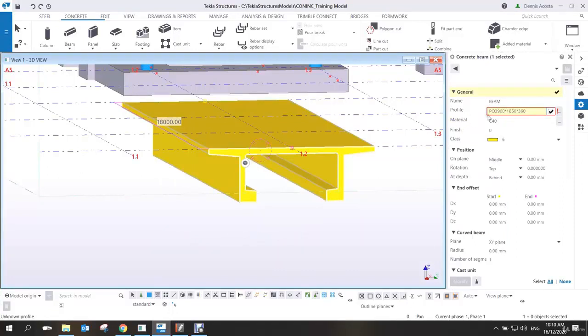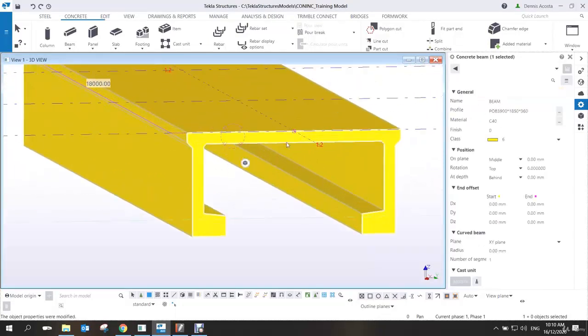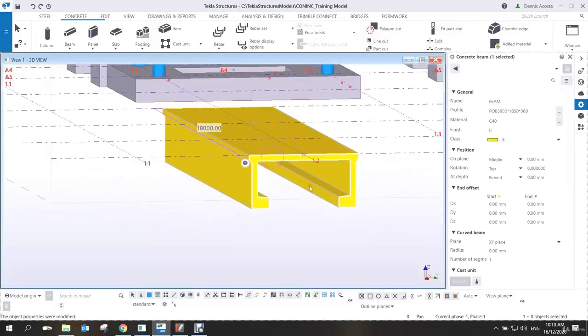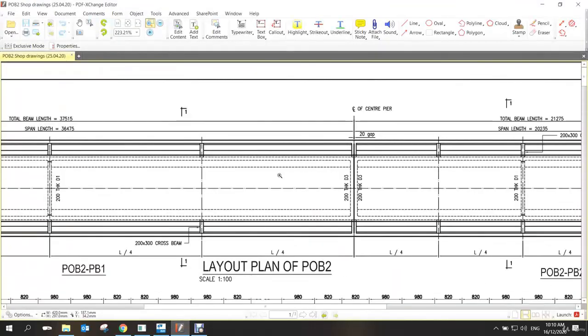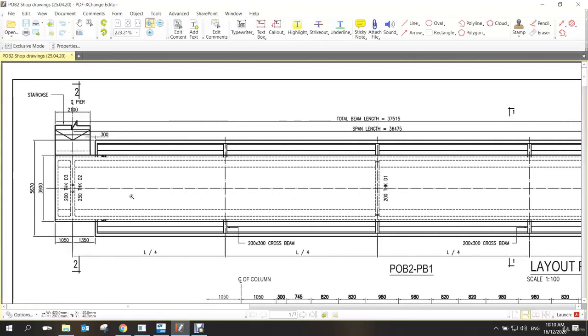But how to put in the diaphragm? You have the diaphragm at the center of the beam. Which one? You can see our plan view, right? See, there's a diaphragm on the side. See the diaphragm, 200 thick. This one? Then the one also on the center, huh?